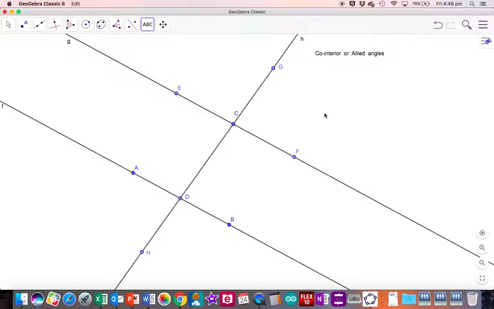Now when we talk about co-interior angles or allied angles, we're actually talking about the angles inside, between the 2 parallel lines, that are on the same side of the transversal. So angle CFD and CDB would be considered co-interior angles. So let's grab our angle tool and get some measurements.